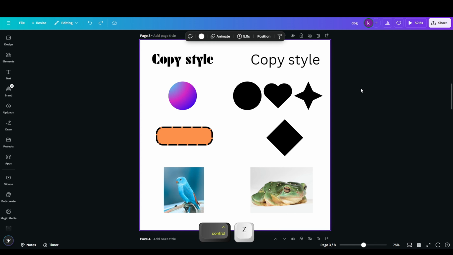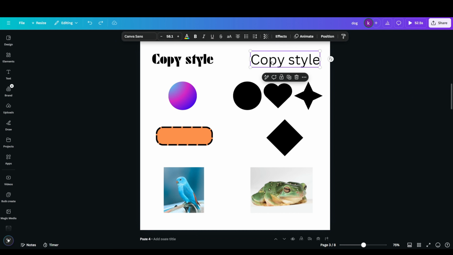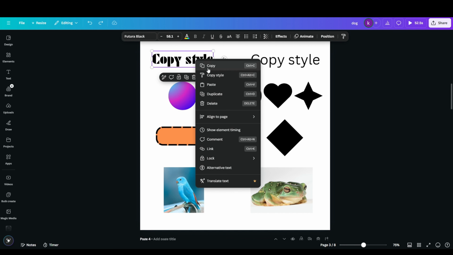Copy style. This tip helps you keep your designs looking consistent without having to manually change each element. Let's go over this text, and I want this font. Click the element first, then click this paint roller icon to copy the style, and click on the element you want to change to apply the copied style.